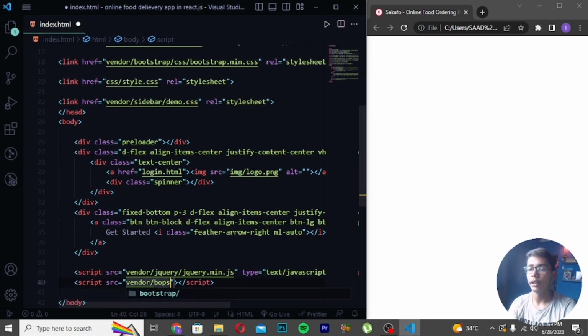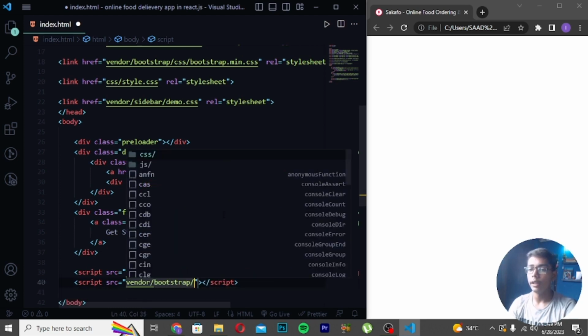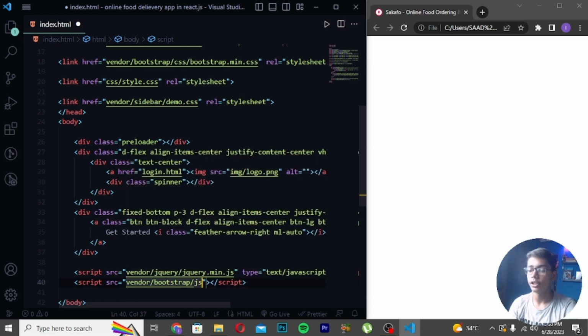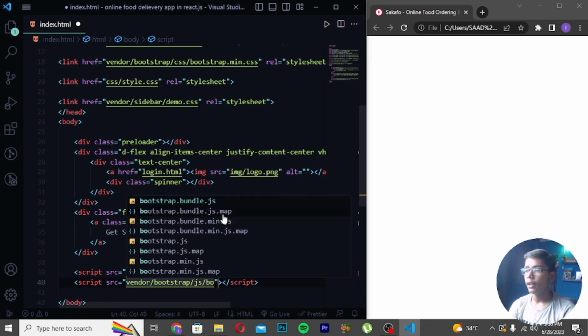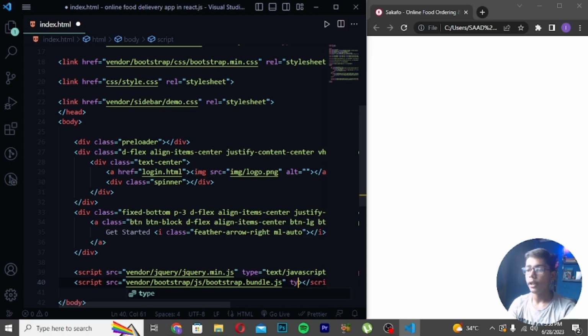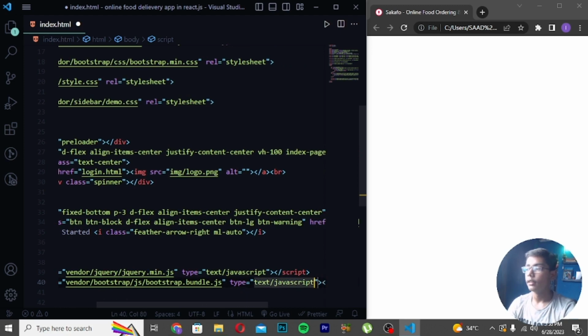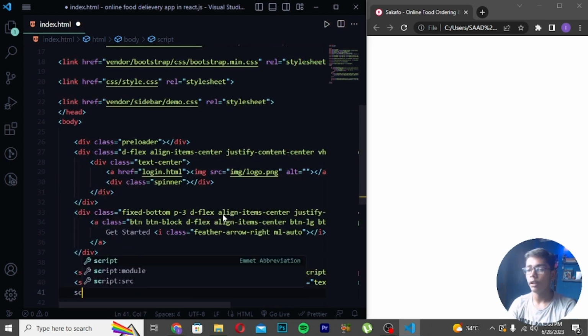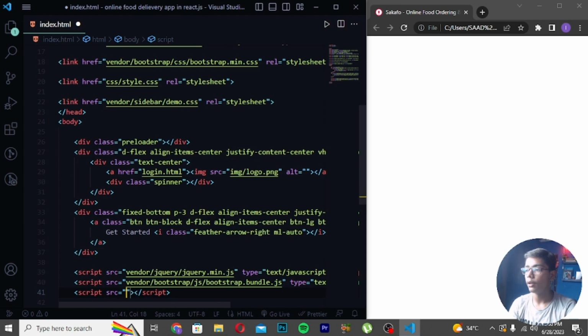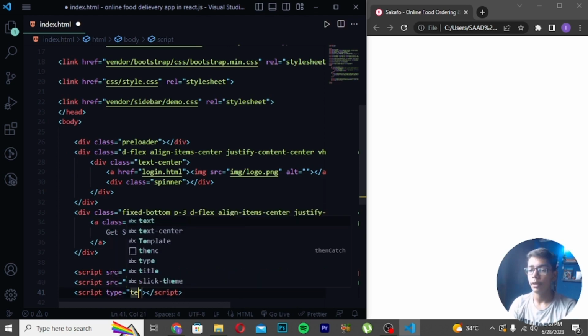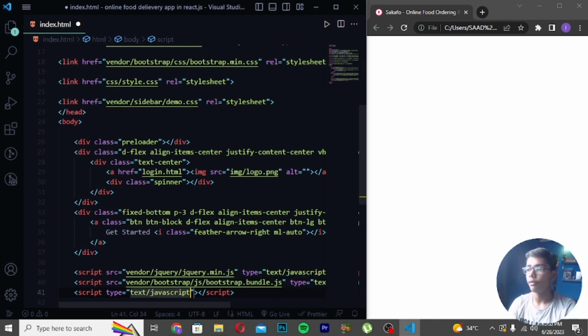Then you have to make this tag and write here our file name, which is bundle.js. Then write here type text slash and the file name. Then go down here. Again script, type text, and src. In the type I will write text slash JavaScript, which is the file name. Then write here src vendor slash, then write here slip, and then slip.min.js.